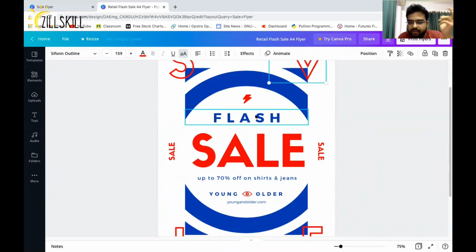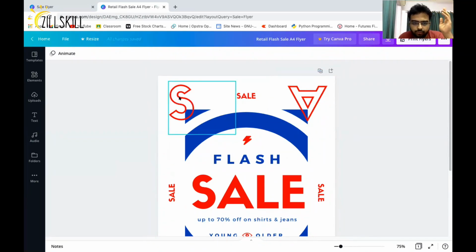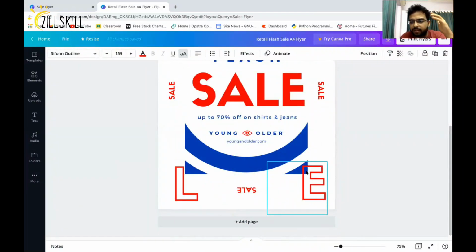This flash is a text element itself. All this we can do. We can also make edits in our text. In case I want to remove something that I don't want in my template, that also can be done. For example, I want to remove this SALE, all four alphabets that are present in the corner.